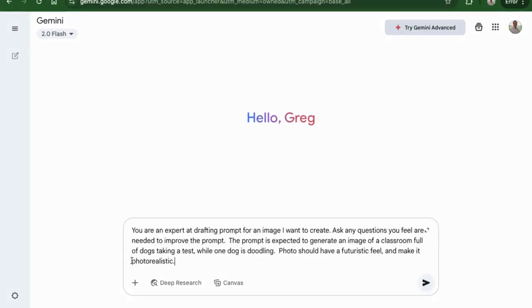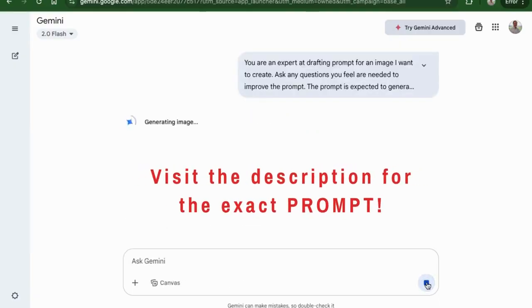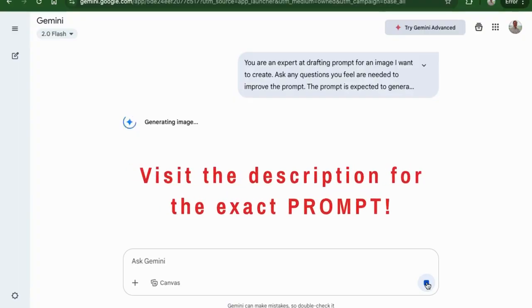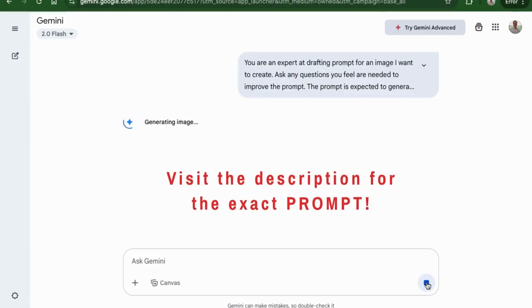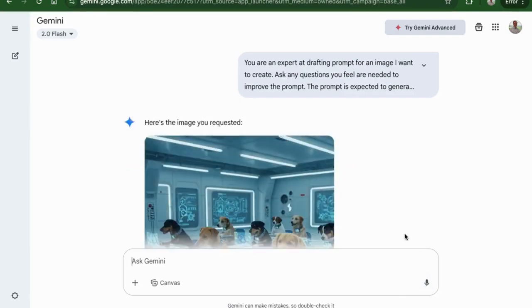Then type in the following prompt. You are an expert at drafting prompts for images. Ask any questions you feel are needed to improve the prompt. The prompt is expected to generate... For this example, I'm telling it to generate a prompt for a group of dogs in a classroom that is futuristic and they're being monitored. The point is, put whatever you want here and press enter.